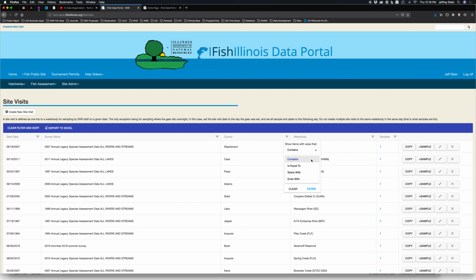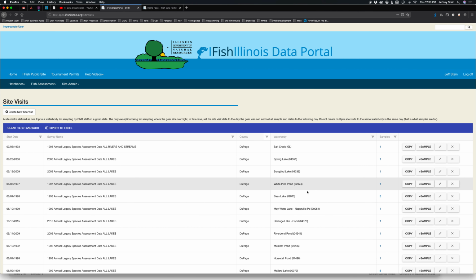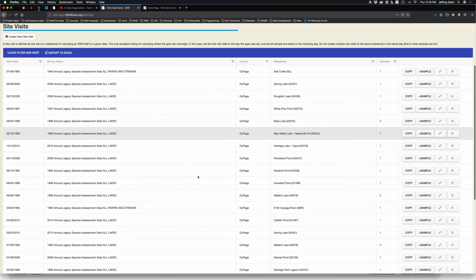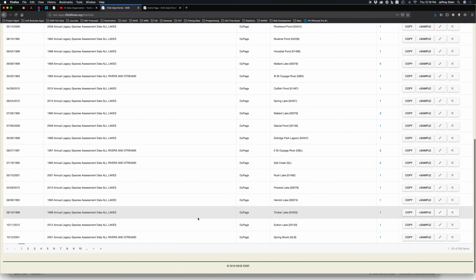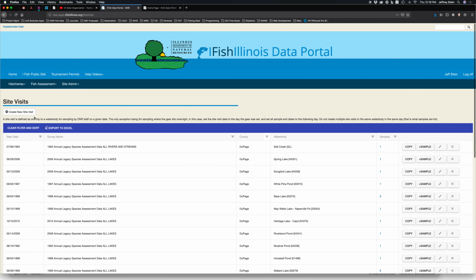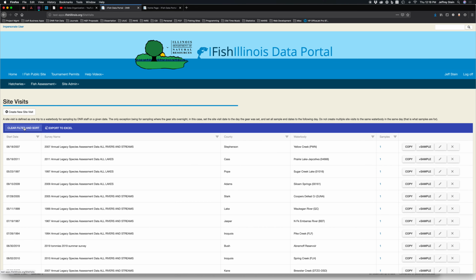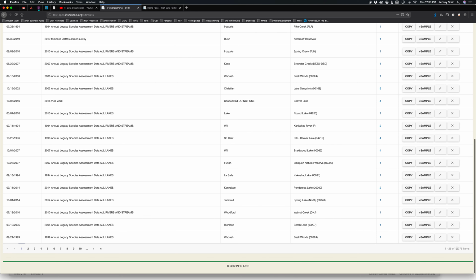So let's try a contains filter, and since we're in county, let's look for everything from DuPage. So we'll just go ahead and type the word DuPage and hit filter. That's my hometown county, so that's why I picked it. And then here we have all the records for DuPage County in this grid, 293 of them. Okay, and if we click the clear filter and sort, we can see that now we're back to 15,375.